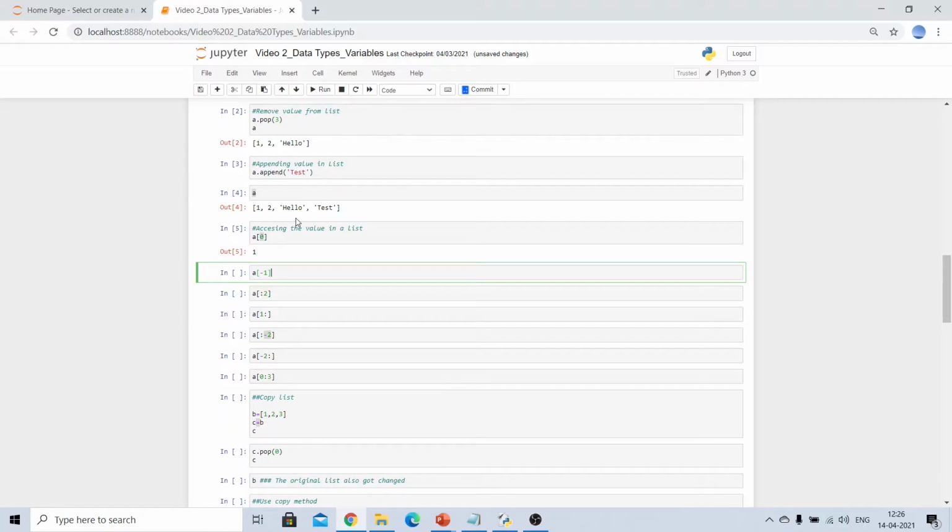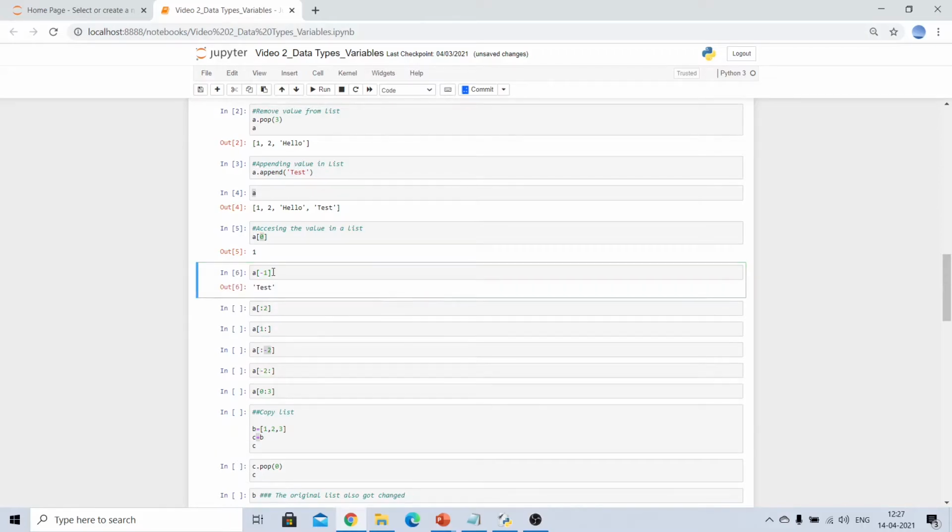Now, indexing in a Python list starts from 0 from the front side, and from the reverse side it starts from -1. So from the front it is 0, 1, 2, 3, and from reverse it is -1, -2, -3 and -4. In other words, the index -1 will be the last value of the list. So if I want to extract my last value, I will use the index position -1. And here you can see I got the last value as test.